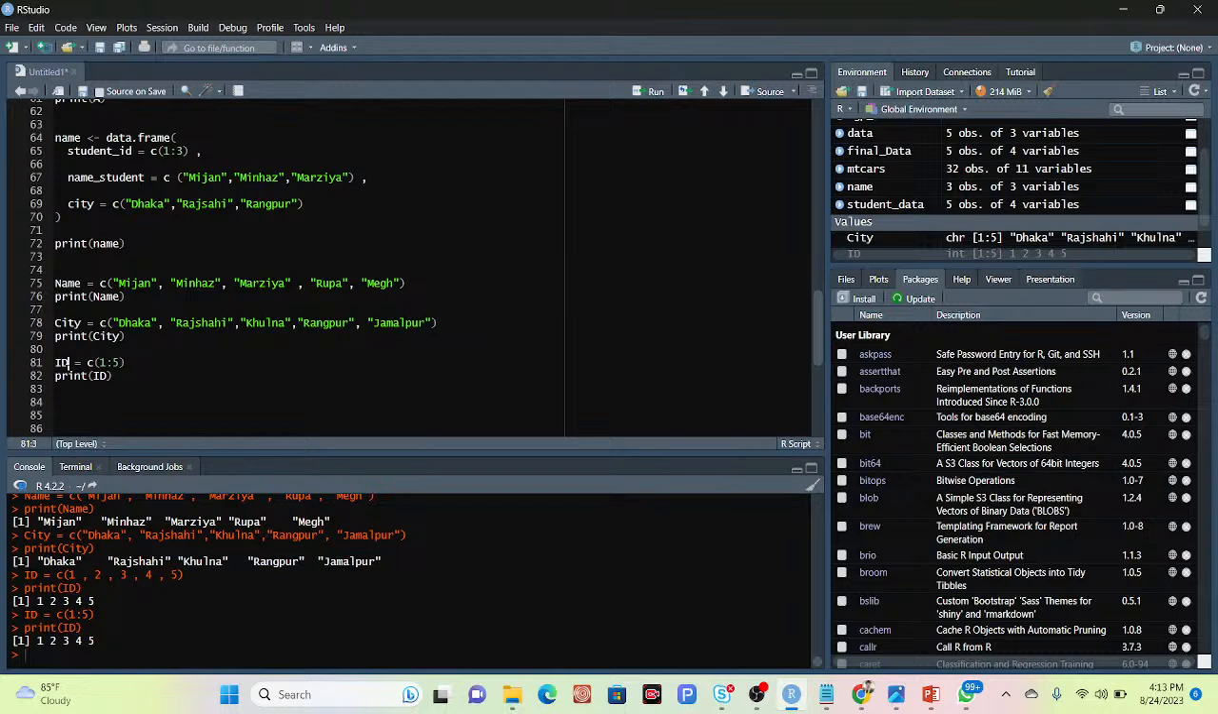So now, using the name, city and ID, those three columns, I want to make a tabular form. How can I do that? It's very easy. Simply take a variable name, suppose df. You can use any variable name. Then call data.frame. After that, simply copy the variable name and paste. Then use a comma.